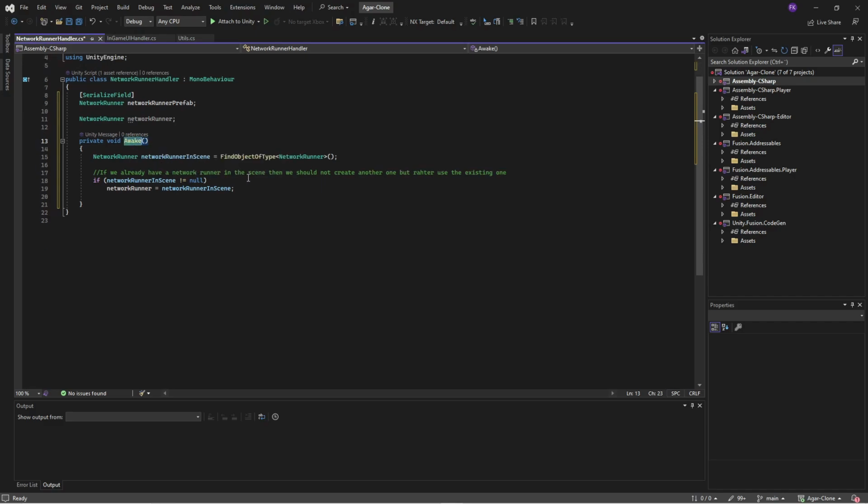We'll create an awake function, and what we will do is check if there is already a network runner in the scene, and if there is, we're going to assign that network runner in the scene to network runner. So then we know that there is already a network runner in the scene. Now in this game there's not going to be any network runner in the scene, so we need to create that. Actually, let's add back start because we need that.